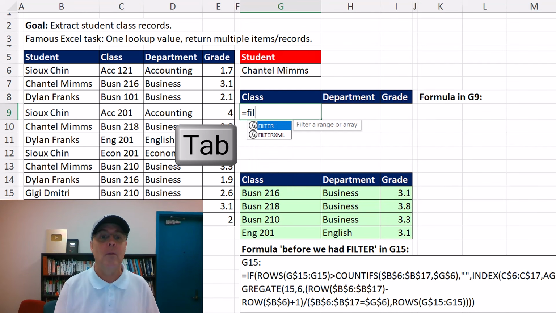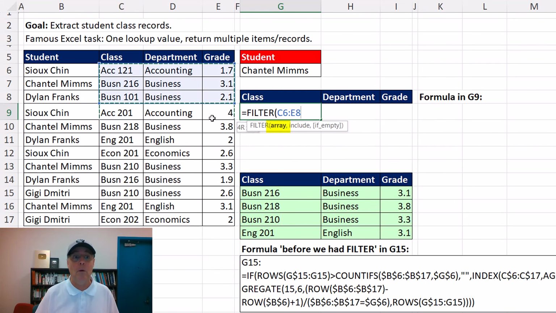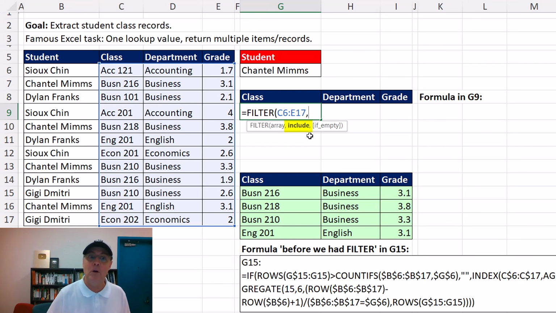Equals FILTER, tab. And in the array, we put the records that we want to retrieve. I don't need the first column names. And comma, include. This is where we do a Boolean logical test or an array logical test, as we saw in video 5 and number 2. And we're going to do a simple logical test. We're just going to ask the whole column how many of you are equal to, using the comparative operator equal sign, how many of you are equal to Chantel Mims.